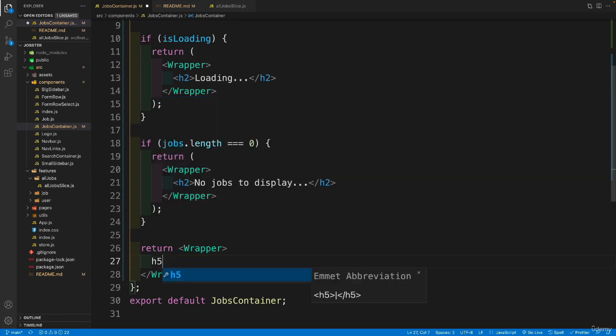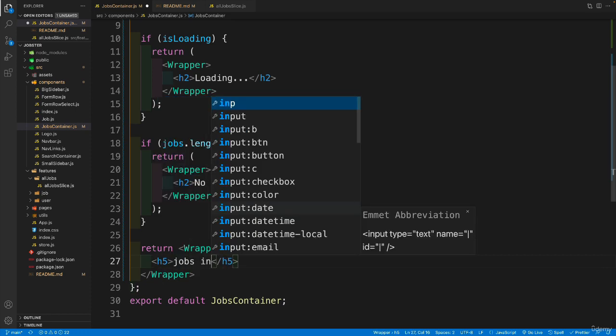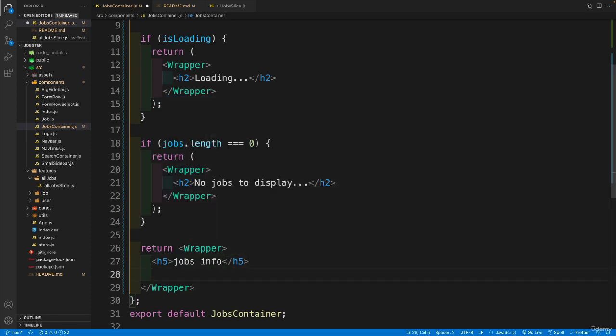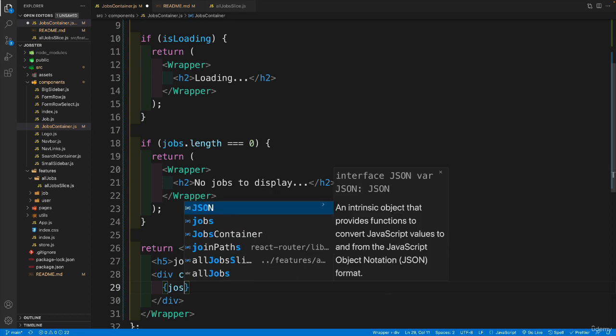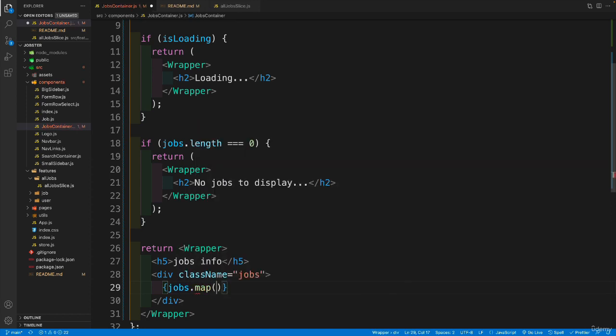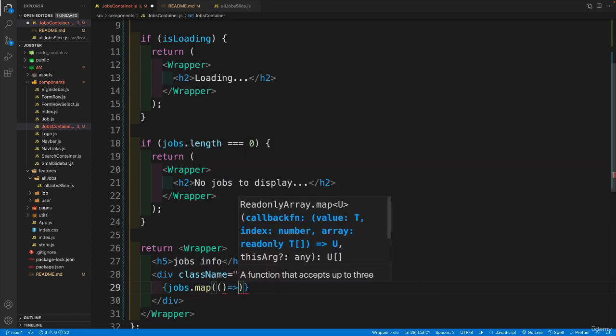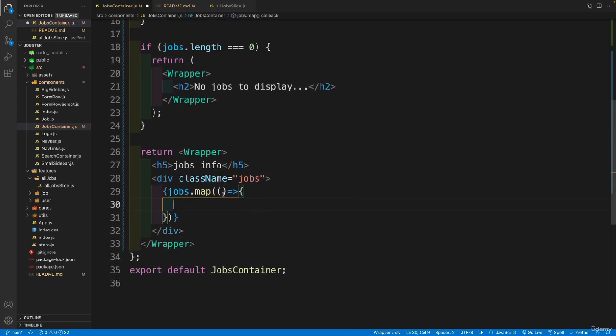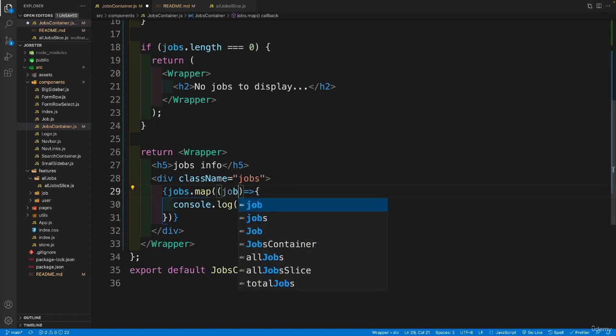So for now, we want to go with heading 5, jobs info. Then we want to go with div with the class of jobs. And then inside of this one, let's set up our expression where we go with jobs map. And then inside of the map function, you know what? I think I'm going to log the job just so you can see what I'm talking about. So eventually, of course, we'll remove it. For now, let's say job. And this is how I will reference each and every item.